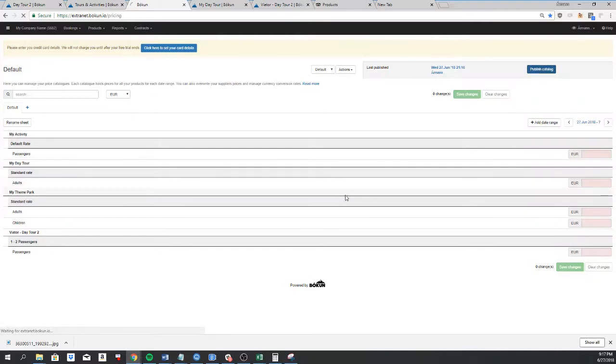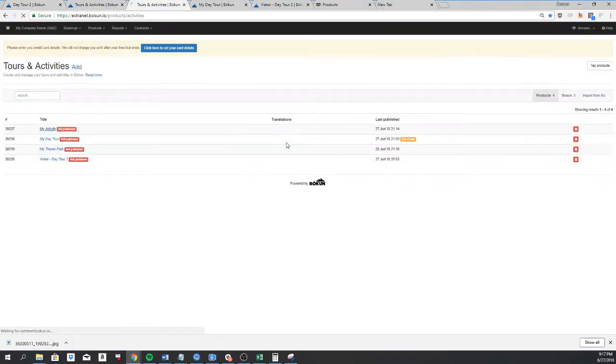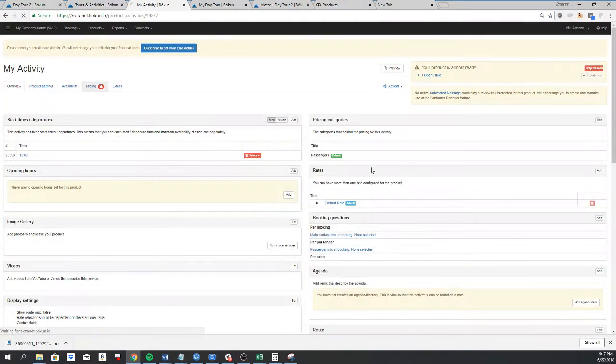And now I have to click on publish catalog. And I can add the prices in euros either from this tab here or by going into each individual product and adding the price there.